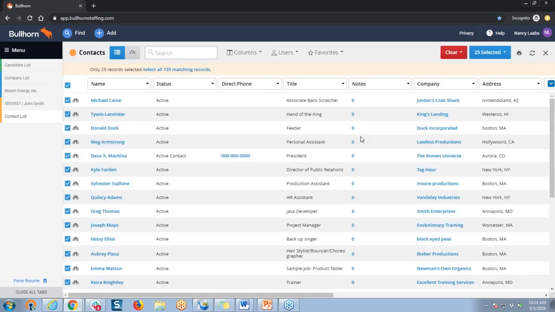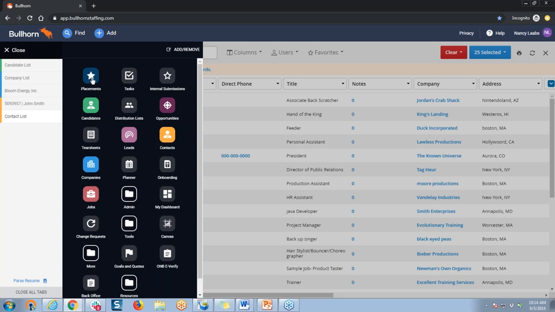Now, what about that placement cleanup that I was referring to earlier? Using the placement list, we can find candidates whose placements ended and who should be available for new placements, but maybe we're not finding them because they haven't been updated yet. So let's take a look at that. We're going to go back to our main menu, this time opening our placement list.